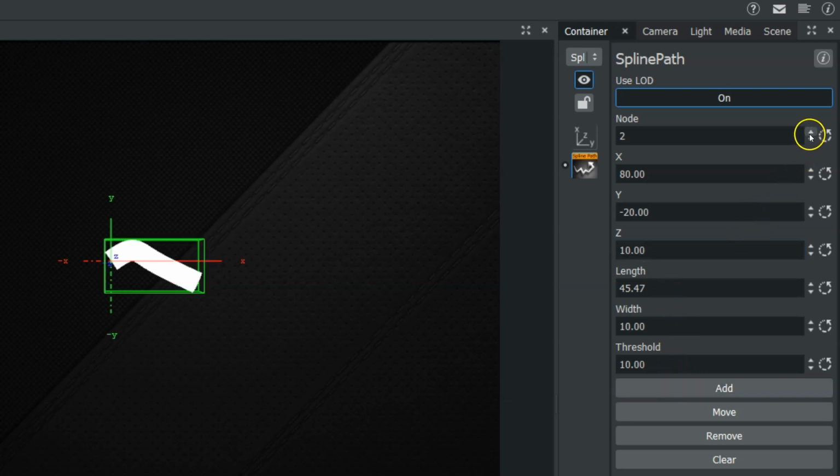So let's do one more here. We'll add one more node. We'll go up to node 3. We'll type in 150 for that one. We'll type in a value for the Y, and 0 for the Z. And then we'll click add again. Now we could keep going by adding nodes, but we'll just keep them and explore the other options here.